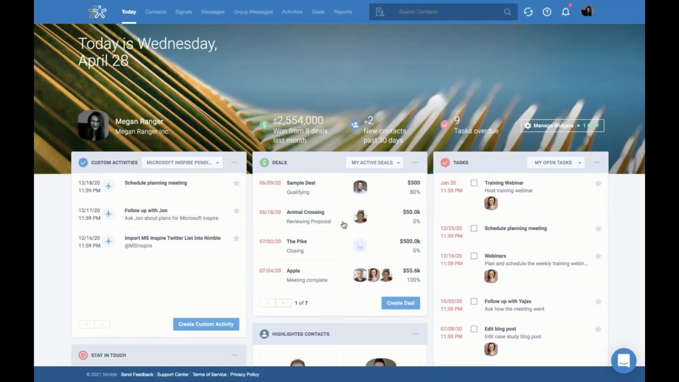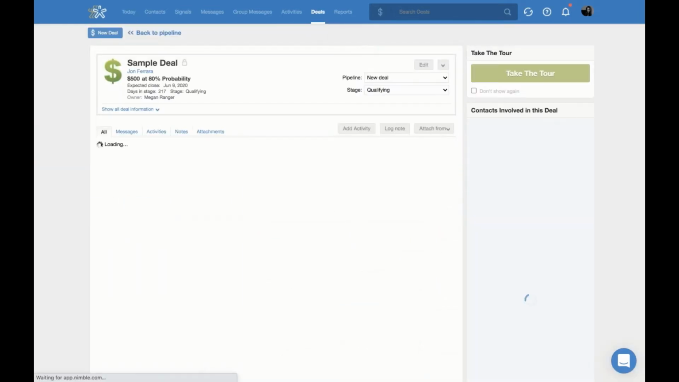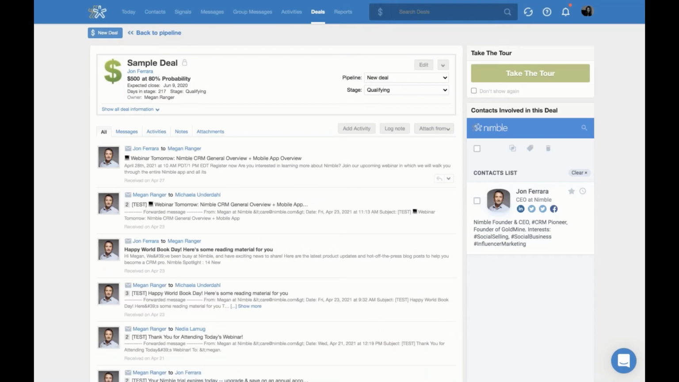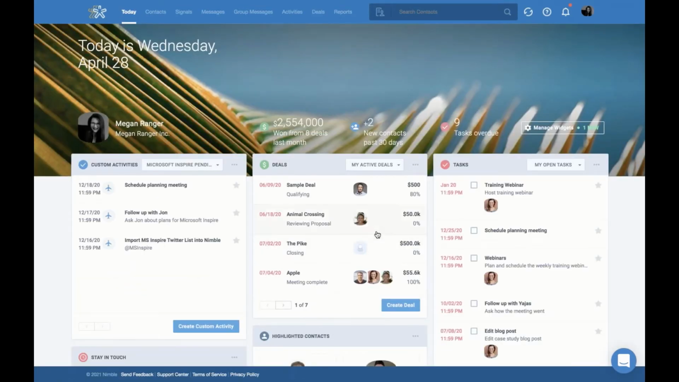So let's talk about each of these real quick. In the deals widget, you can check the status of your deals and your overall pipeline while taking progressive action directly from the dashboard. So you can click into a deal to access engagement history and current insights on key contacts. You can also update deal statuses, add notes to existing deals, or create new ones.